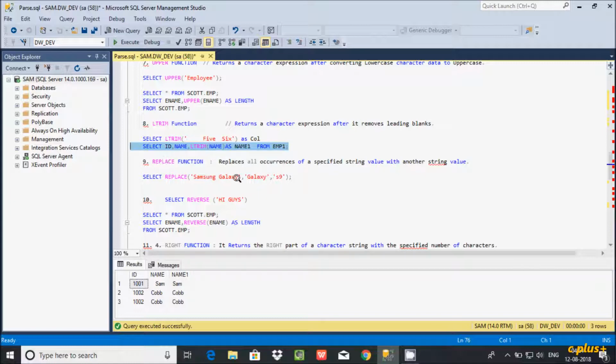Now hereafter the replace function. The replace function is used to replace one string with another. Here is the string, and in this string there is Galaxy. In place of Galaxy I'm going to put S9. So let's execute that one. See, as I said, S9 is displaying. Or you can write anything you like.